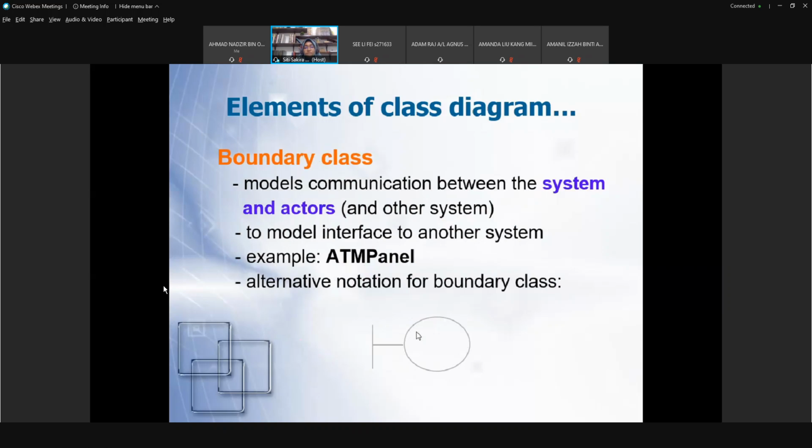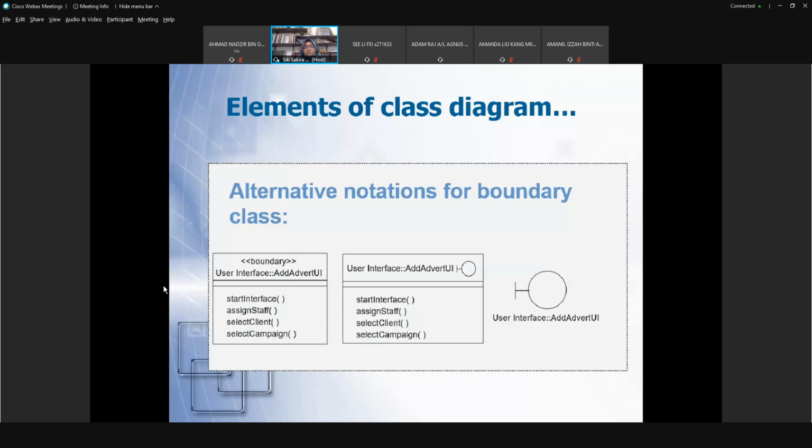There is also another way to represent boundary. It's like this, right? You open this stereotype bracket, and you write down boundary, right? Or you don't write down boundary, you just put this symbol, so we know that this is an interface class.